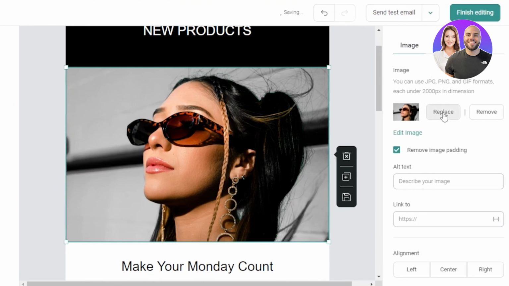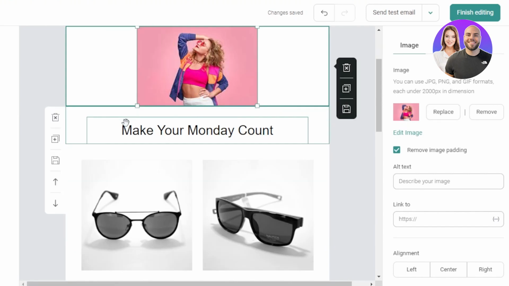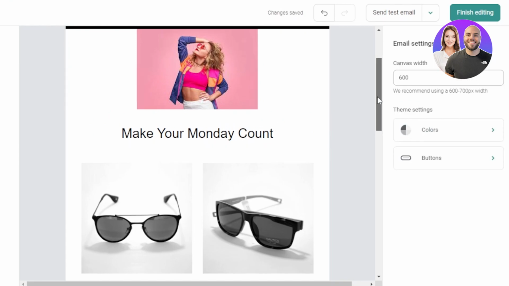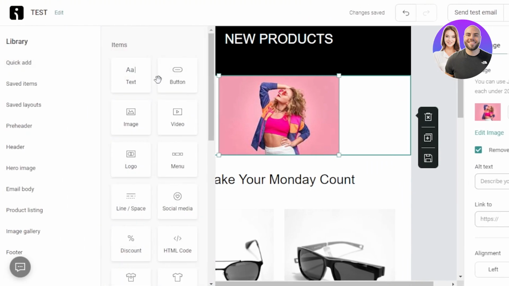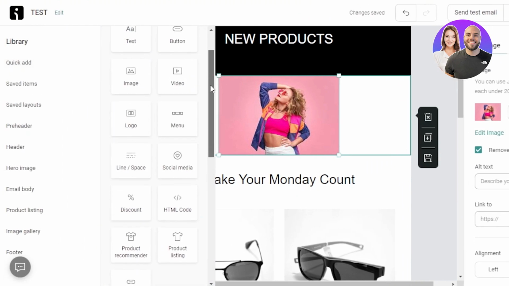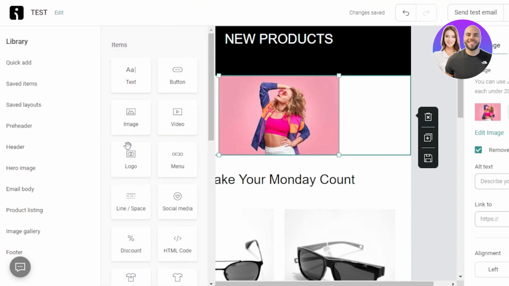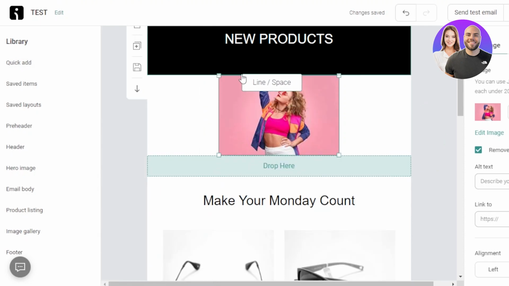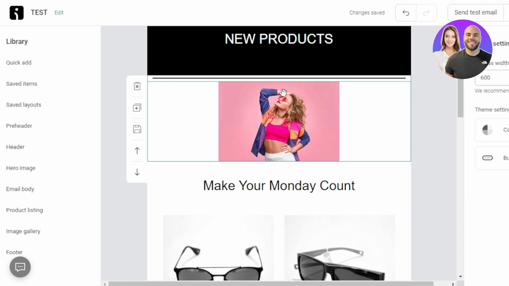Now we will click on replace, and it will allow me to upload an image from my computer. So this is the image that I have added, and if I want to make it a little bigger, then I can do that from here. But I think this size is actually okay. So we can actually place it a little bit down. I'm gonna go to quick add, and we can add a line or a space. So I'm gonna go to quick add here, and I'm gonna drag and drop a space here at the top. Okay, so now there's a line, and it kind of divides this section, which looks better.